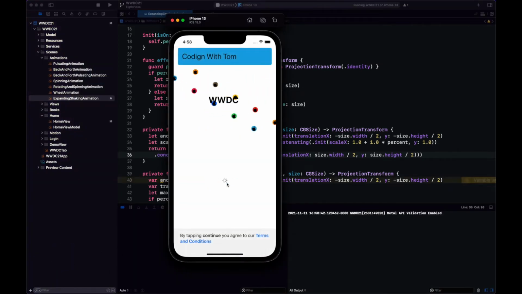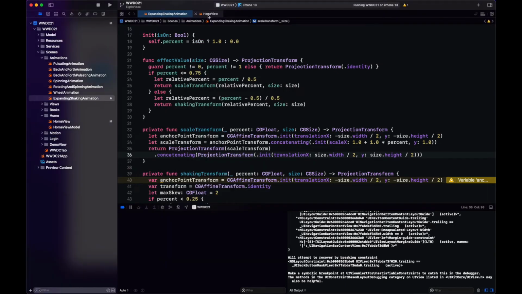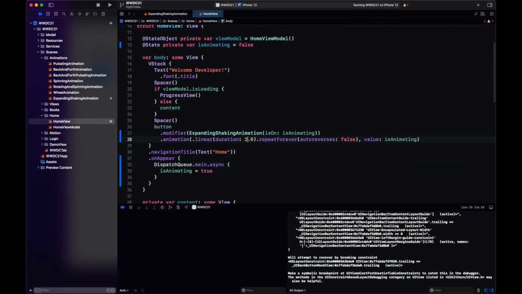Let's stop here and continue. And now it looks much better. We need to tweak the animation a little bit, so it seems that it is shaking, but we have the scale and the skew.